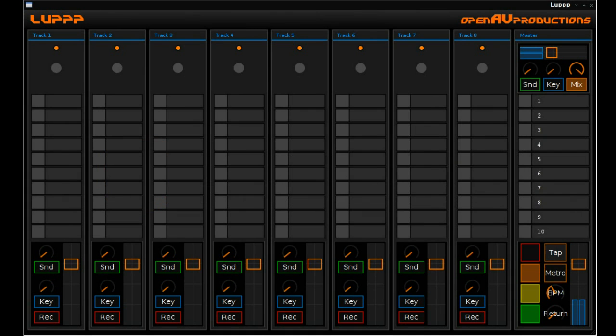Hello everyone, I'm going to show you a bit about the Luppp Live Looping Performance Tool. This is the interface right here. You can see the transport's already running, and we have an input section up here on the top right.